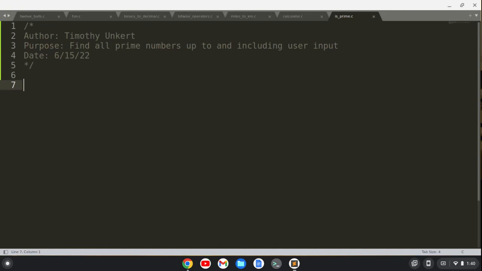Hi, Timothy Unkert here. In this video, I'm going to create a program in C that allows the user to input an upper limit. And what we're going to do is find all the prime numbers up to and including the user input, if that number is indeed prime.